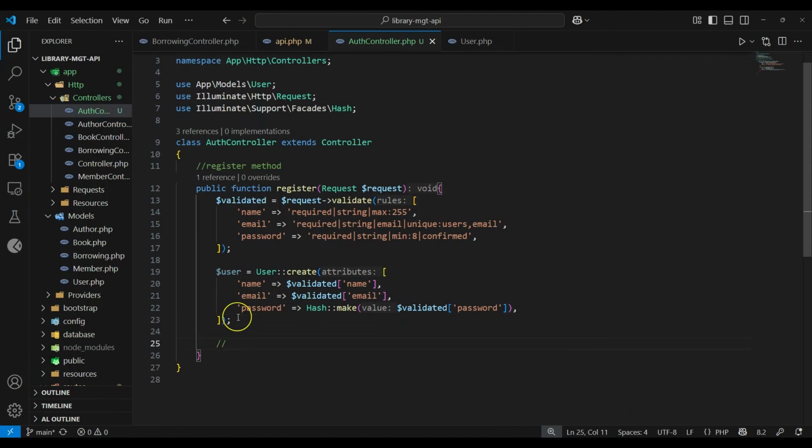But after that, we are going to generate the token. Okay, so this token will be the token that is usable for authorization. So we want to authorize the user so that they can be able to access anything on our API endpoints. So we are going to use these API tokens to do that.